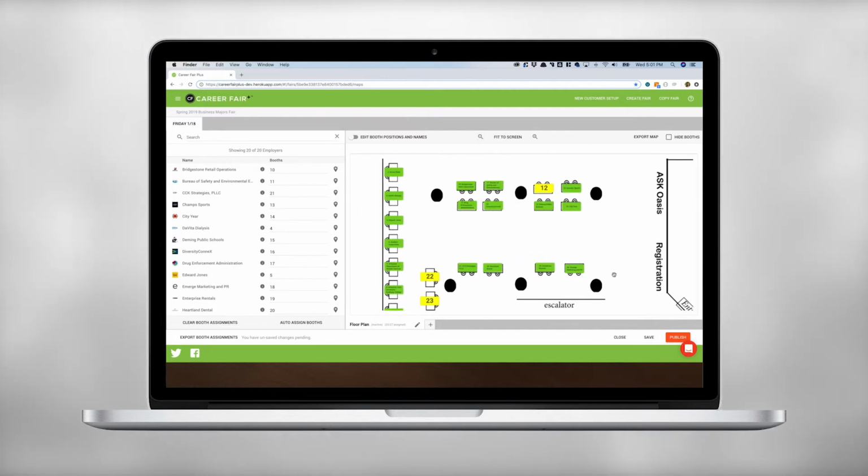When I'm all set, I have a couple options. If I don't want these students to yet see the map, I can hit save and it will remain hidden in the app. When I'm then ready to publish this and show students, I can hit publish and it will become active in the app. And then at any time I can come back and make changes to my map, and those changes will automatically be pushed out to the app.